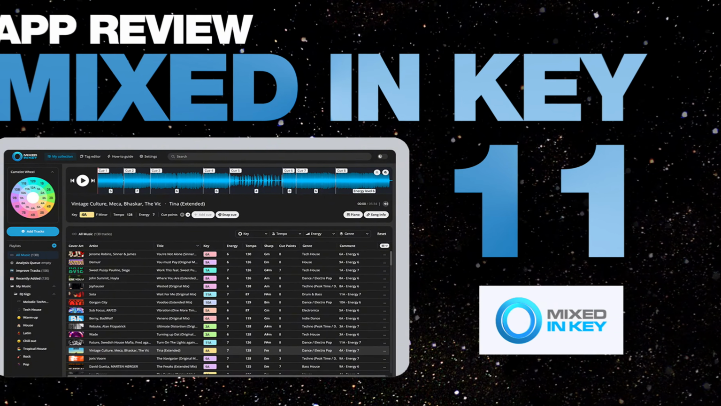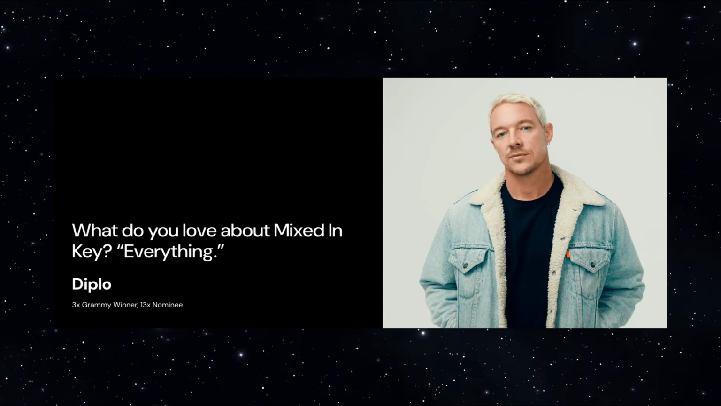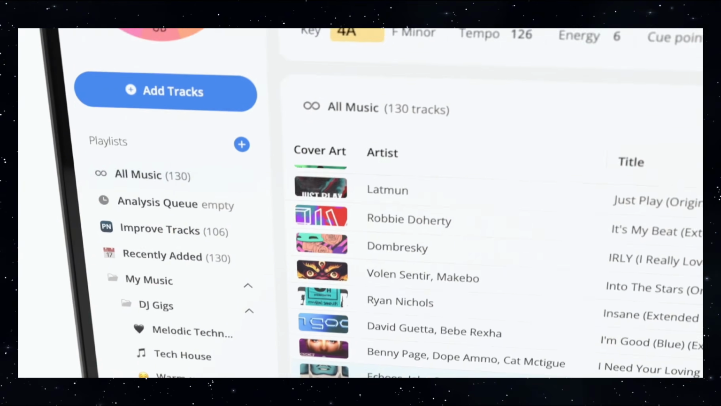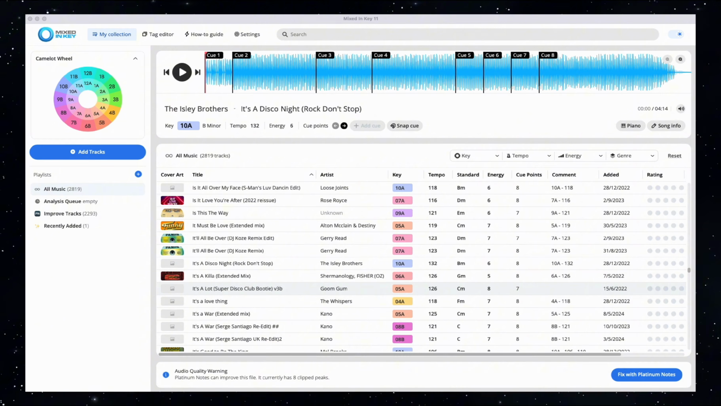It's an amazing piece of software used by massive DJs around the world, including David Guetta, Diplo, Kaskade, Zedd, and more. It analyzes all your music, giving you key, BPM, energy level, and cue points. I've actually owned it for over 16 years. And still, I use it almost every single day for three main reasons.